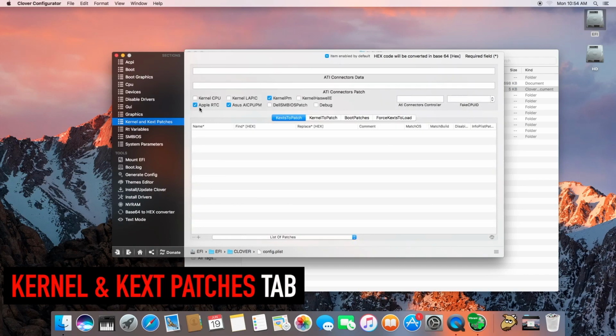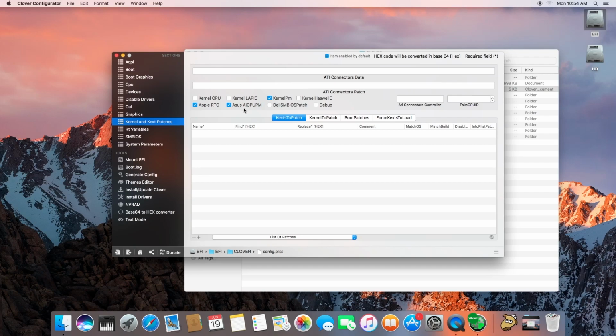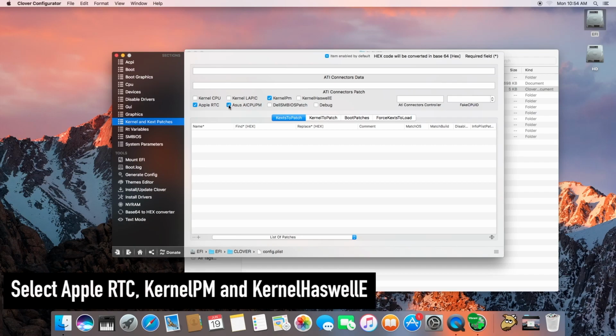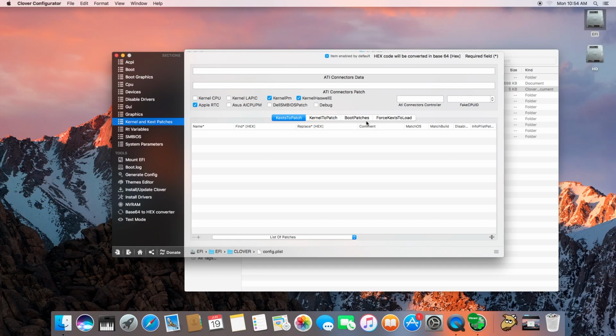Kernel patch. These came up: Apple RTC, ACES, ACPI, PM. This came up by default. It doesn't appear to do anything, but I'm going to go ahead and uncheck it just for the sake of science. Kernel PM. This was default, and I have a Haswell E processor, so I'm going to go ahead and patch that kernel there. And here's a list of patches for your kexts.